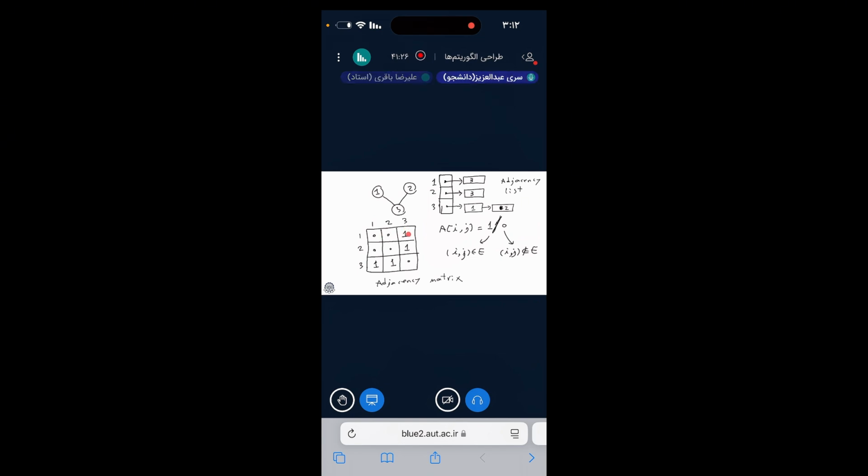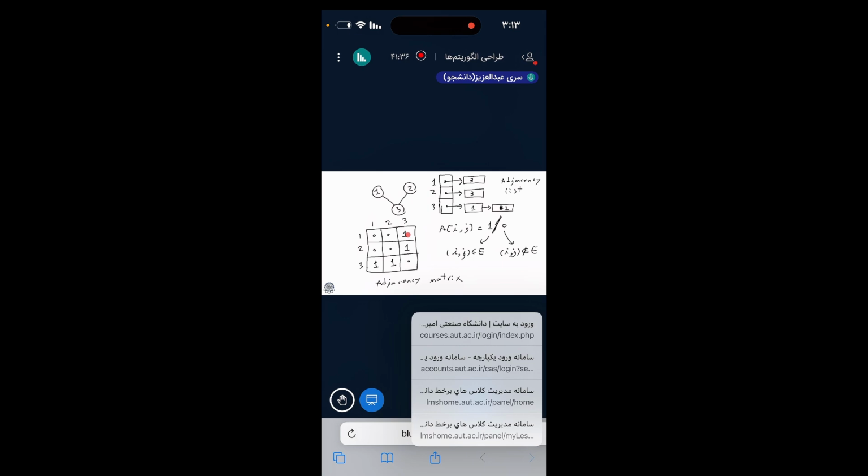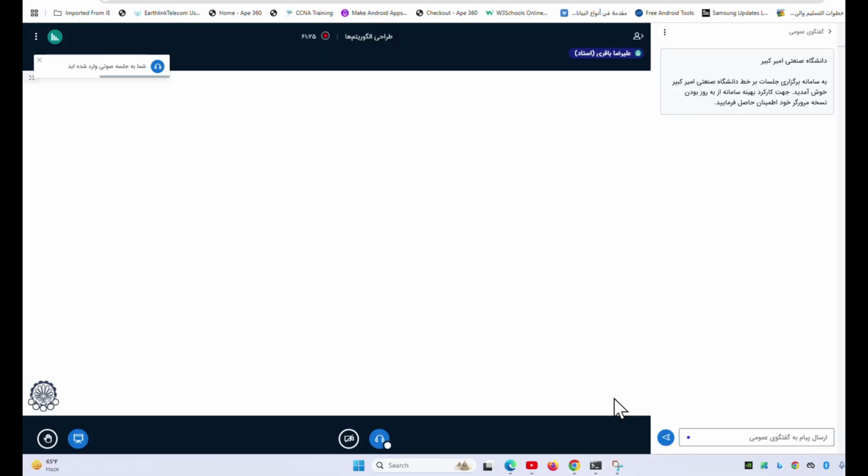Depending on the circles above, you put 1 in the third column and first row, and you put 1 in the third column second row. Because this graph is undirected, we have an edge from 1 to 3 also in the matrix.